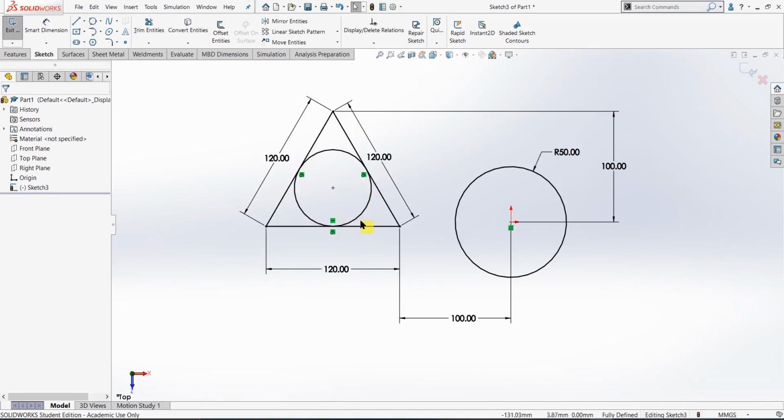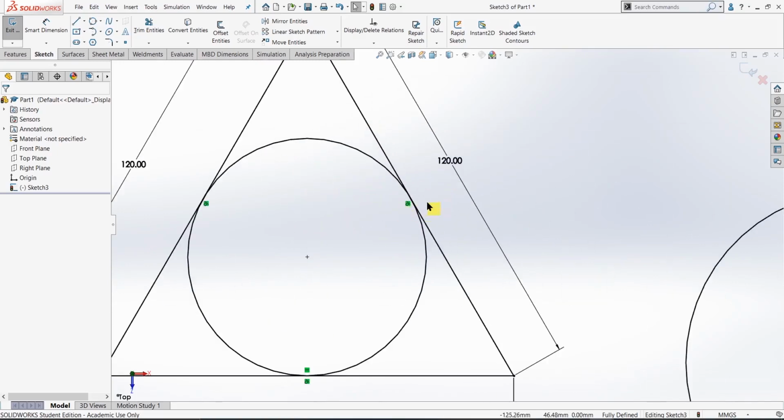This circle got constructed in such a way that it is tangent to these lines. You can see this tangent relation over here, this tangent relation.